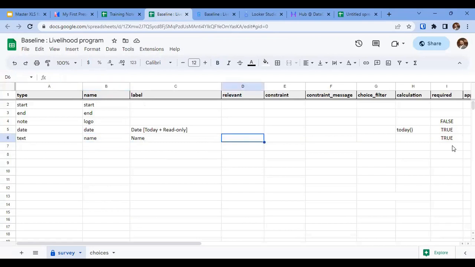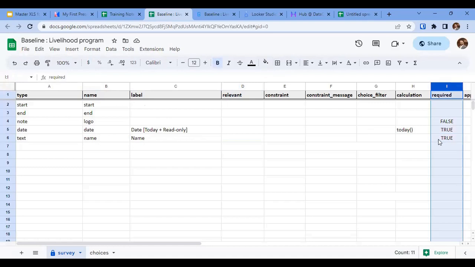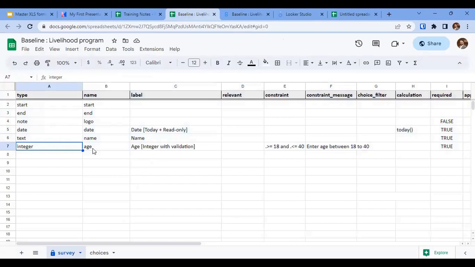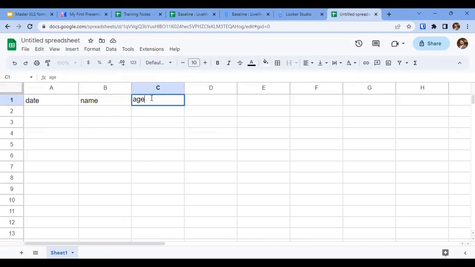Do you need this data to be filled mandatorily? The answer is yes. So under the required section, I am going to put this as true. So we were at age. Age had the type as integer, the name as age, which means here the value is going to be age.